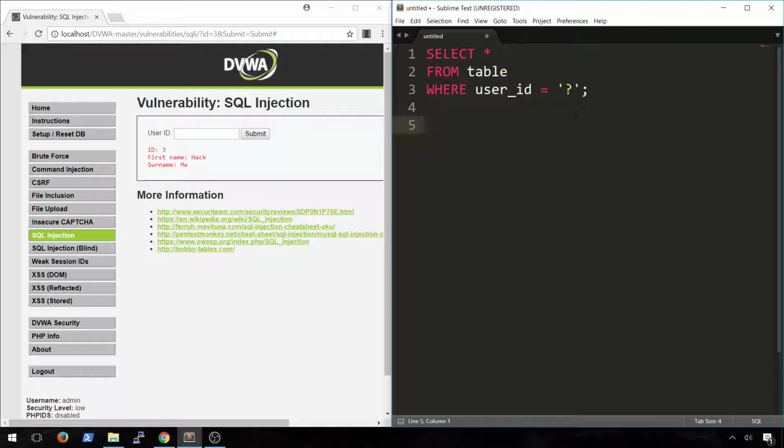Let's try and see what happens if we use a single quote to escape that and try another true statement, or 1 equals 1. And we paste that in there. Select star from table where user ID equals blank or true. So that'll select everything from the table because this or true will always be true.